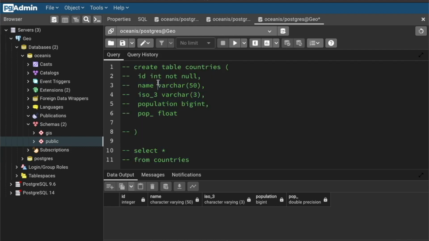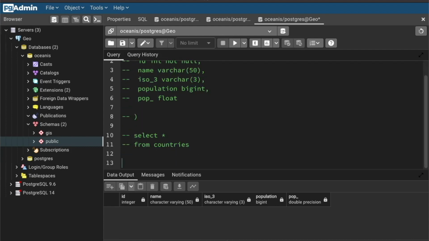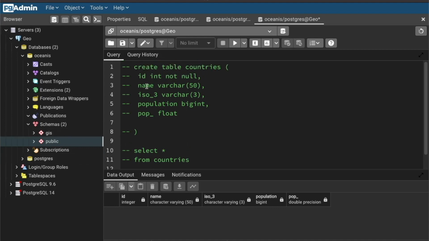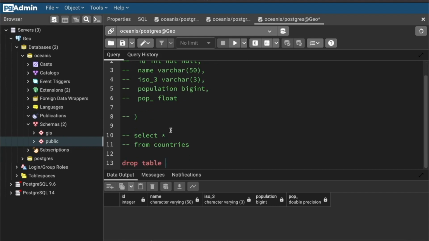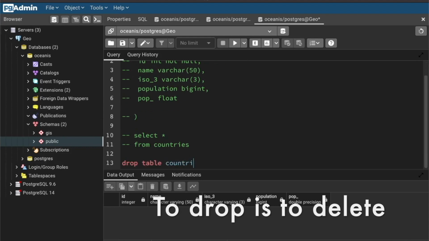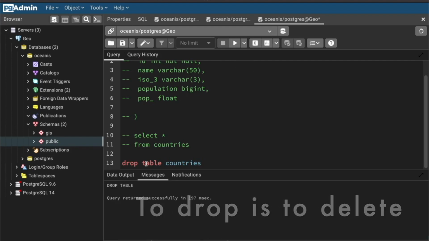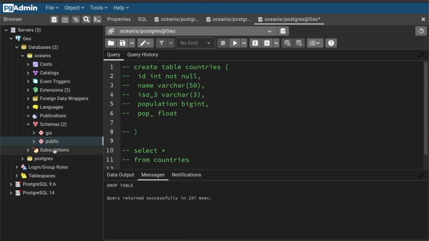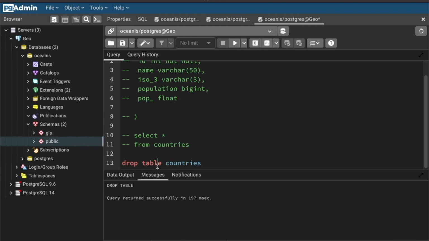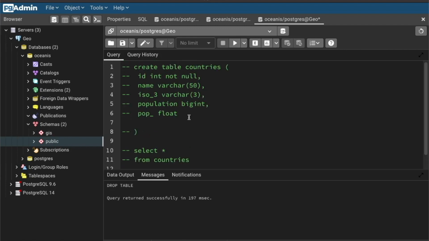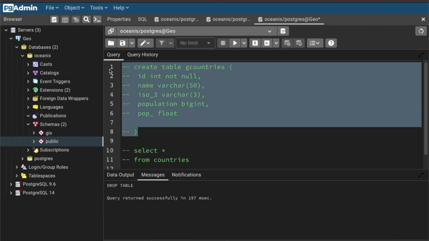Let's comment this out. And our next command is, so we created the table, we created the schema, we're gonna drop a table. So drop table, and we don't need to specify schema because it is in the public schema. So countries, and this is how you drop a table. But we want to create our schema in this, and we want to create the table, the countries table, in this schema, in the GIS schema. So we have to specify the schema name, and this is what I mean, and comment it.